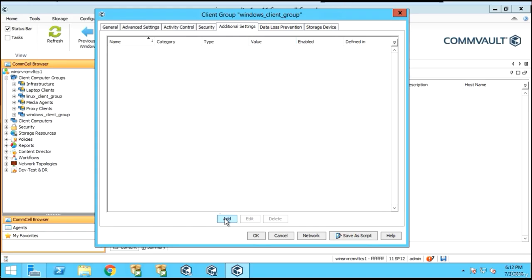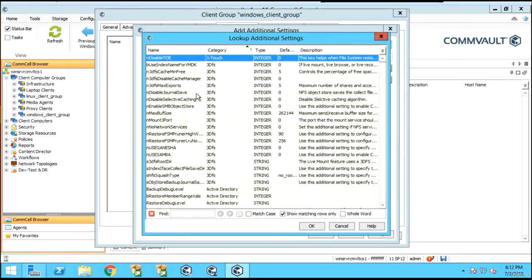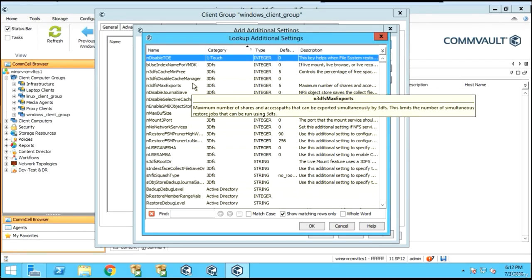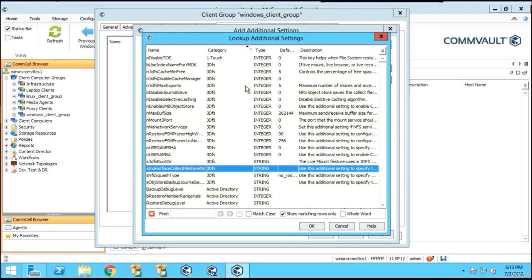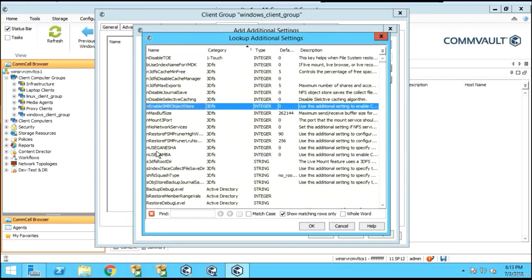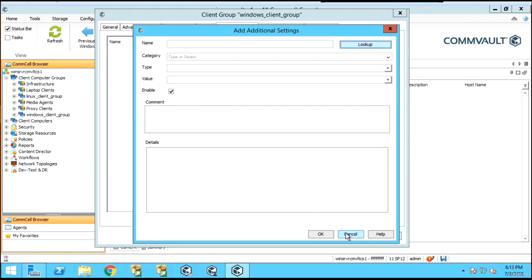Let's just show you real quick. I'll click on add, and you can type pretty much any type of key. You know how in Windows it's like a registry key. This is basically what it is here for that. You're creating a registry key for that function. So for instance, what is the name and the description? It's going to tell you what it is. This key helps use additional settings to enable CIFS. Yeah, so it's pretty nice. Pretty nice. Got to close that.